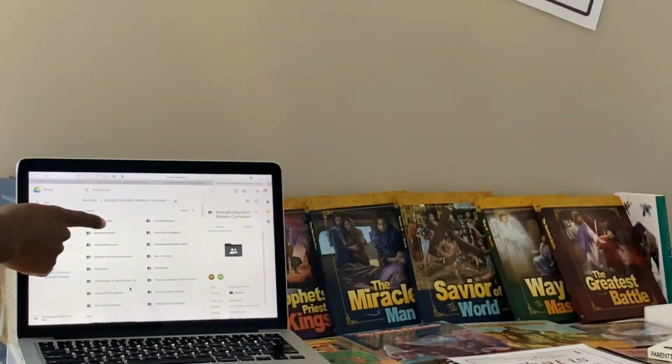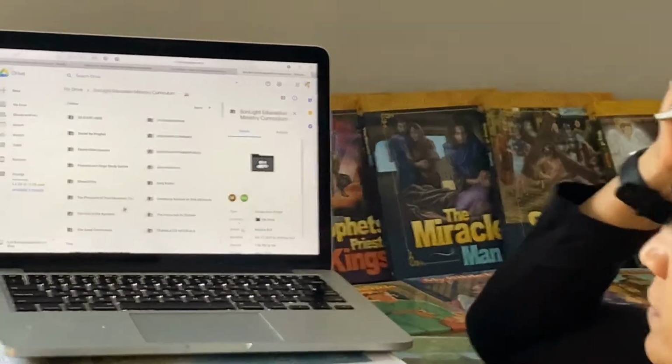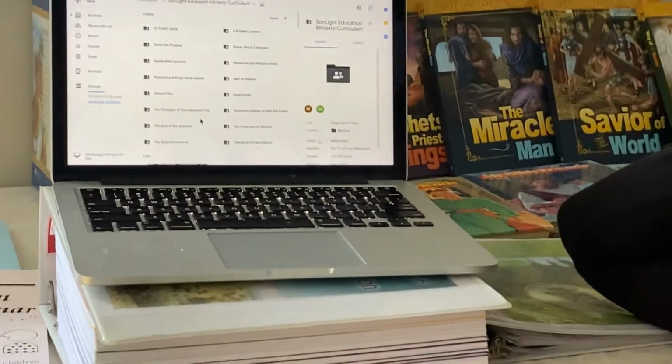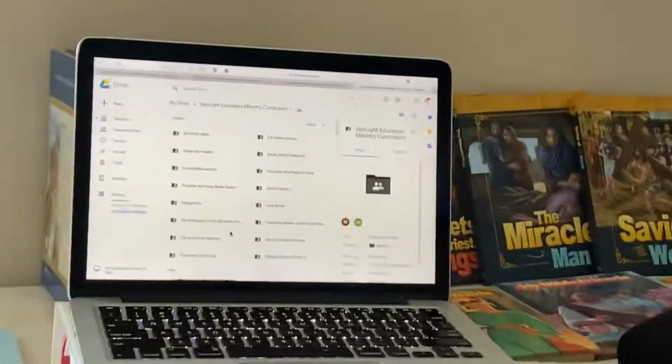that I was just pulling up that will tell you all the things that Sonlight comes out with and the things that you want to read. Inside there, it's going to tell you, hey, you need to read Studies in Christian Education. You need to read the book Education. You need to read the 10 Principles of True Education. They're going to tell you how to get started.